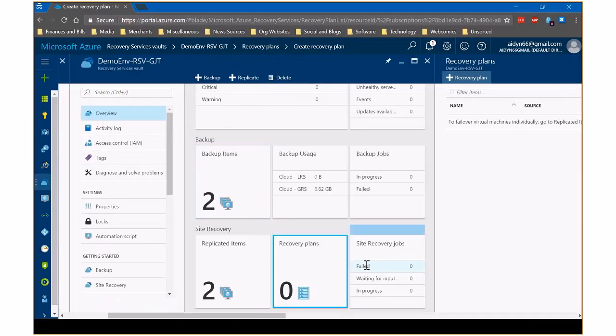Is there any consistency around the recovery plan after it's been created? Question, can you clarify, like, consistency in what way? Okay, so I set it up 6 months later, I changed something in my subscription, I changed the networking, the underlying elements to this.